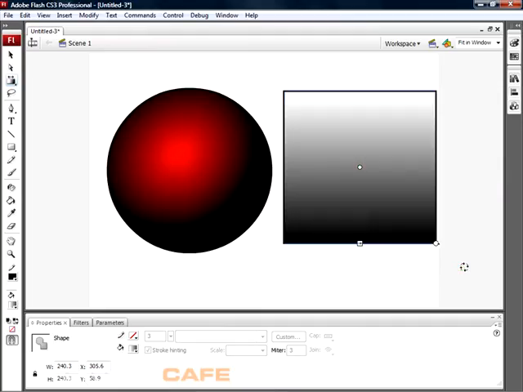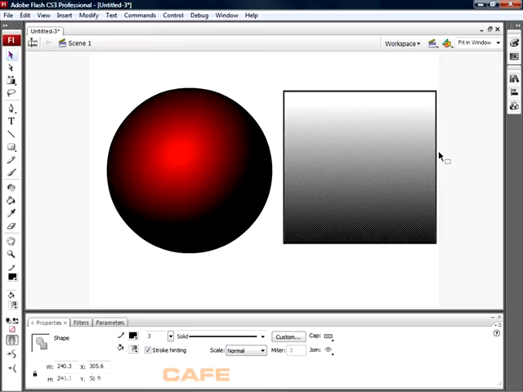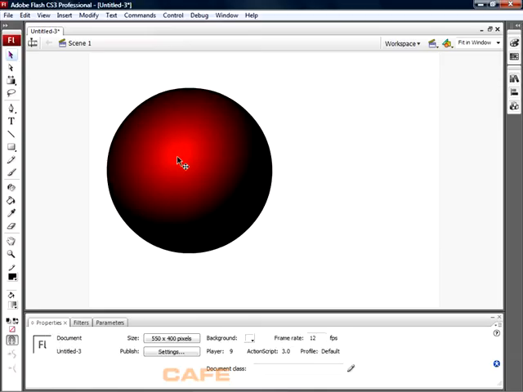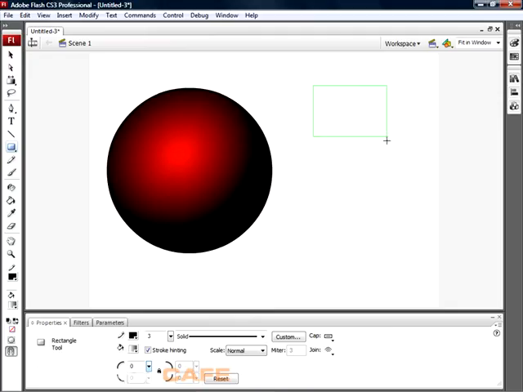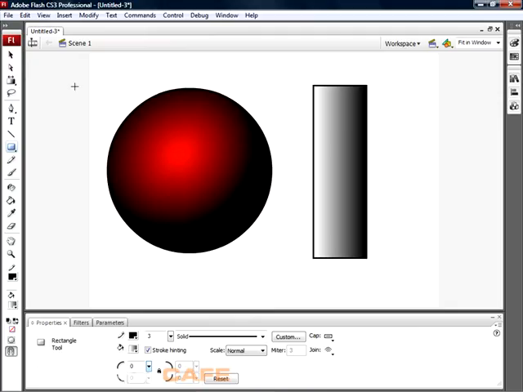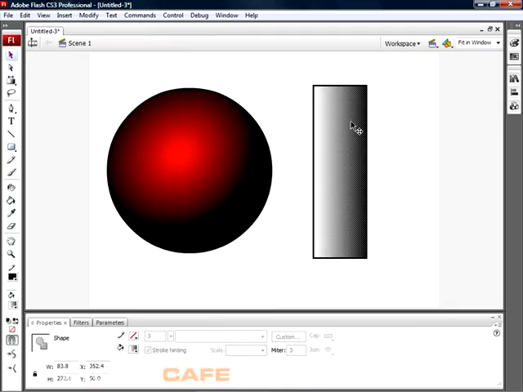Okay, well what happens if, say for instance, I'm working on a shape there. Let me just transform this shape. Well, actually, let me just delete it. And I'll just draw another rectangle here. What happens if I'm working on a rectangle like this with the gradient, and I want to transform it, and I flip it around?